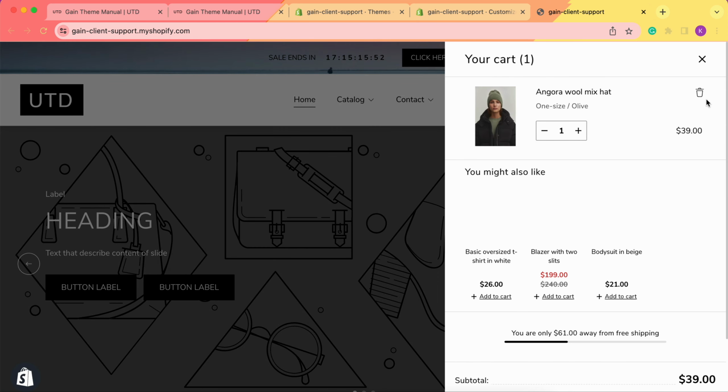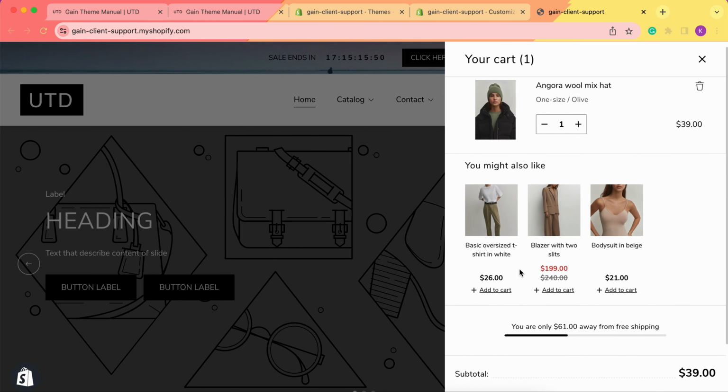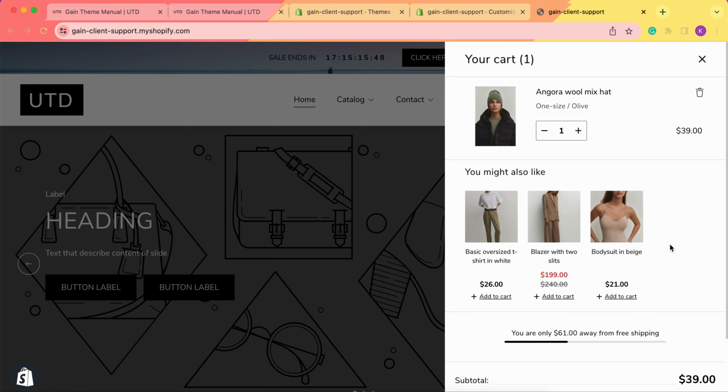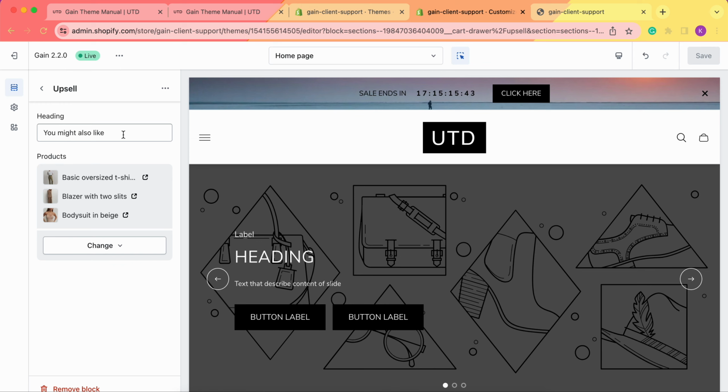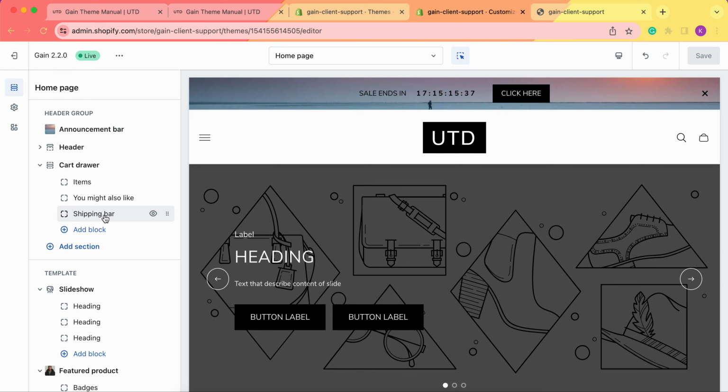And once we open it, here we see that products are displayed in the shopping cart. So we have the name you might also like, but if you want, you can change the name here in the heading section. And also we have the shipping bar option.